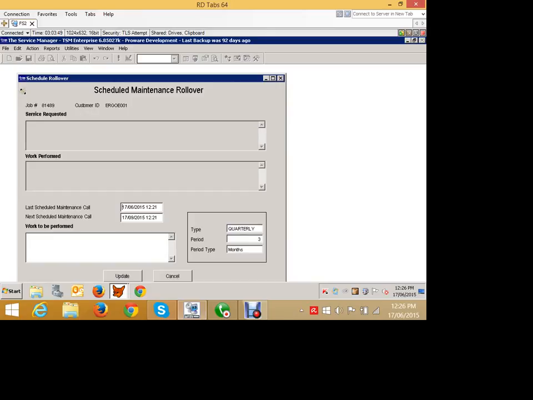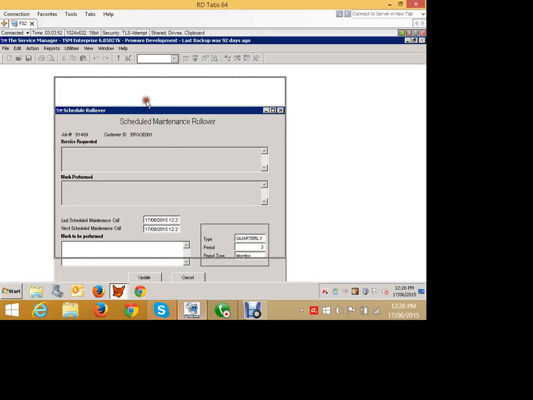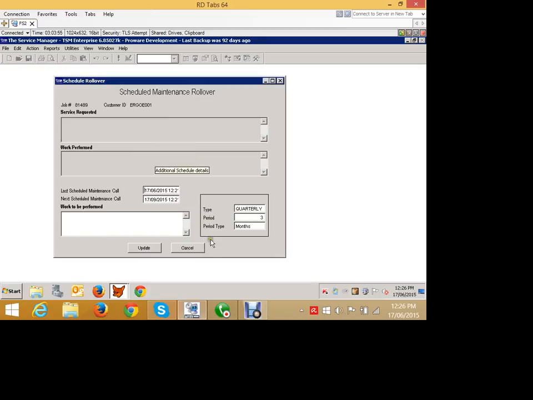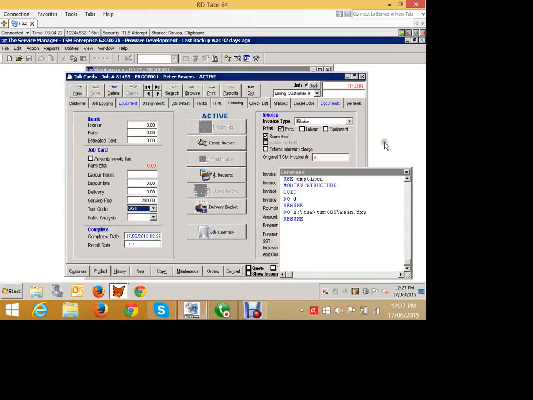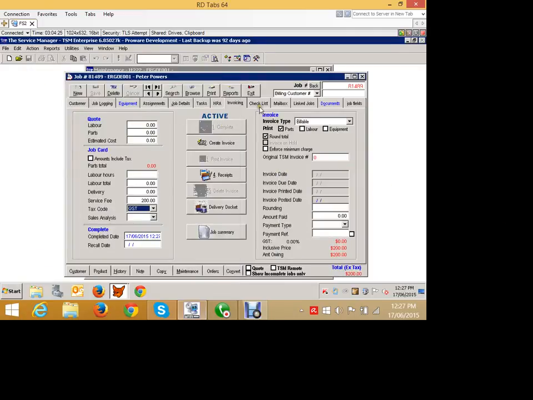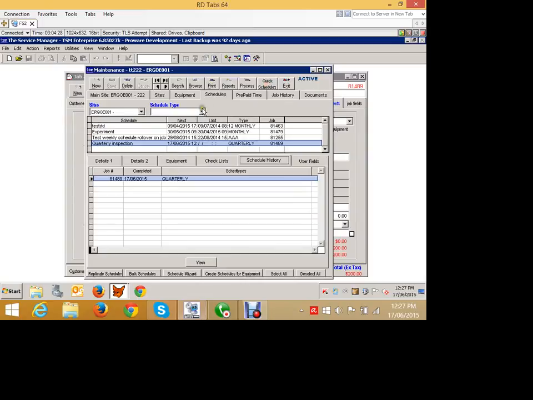Okay, so because this is a scheduled job, I have one more step, which is to roll over the schedule. So what this is going to do is roll it over from the 17th of June to the 17th of September, and I could adjust that date if I wanted to. You know, maybe it's a Sunday or something like that, so I can go and change that. I could note that next time I go, I need to check the fan or whatever, so I can put that in as a comment here, and it'll come up the next time. I then go and update that, and that's gone and completed this job.